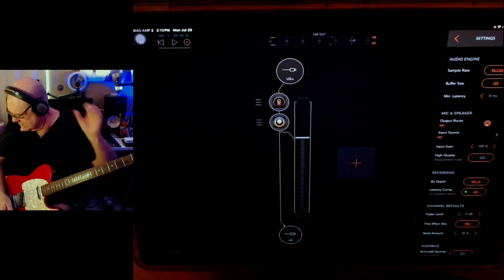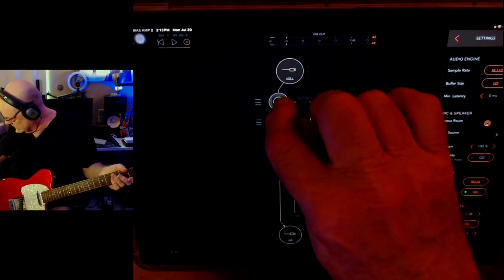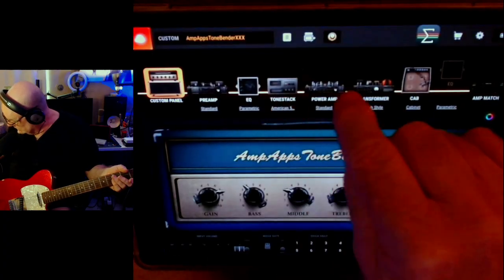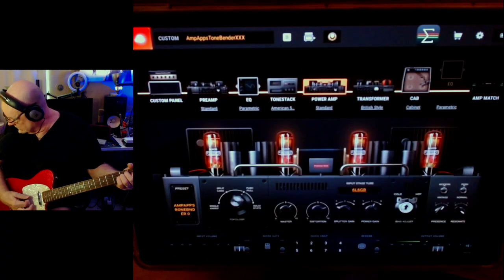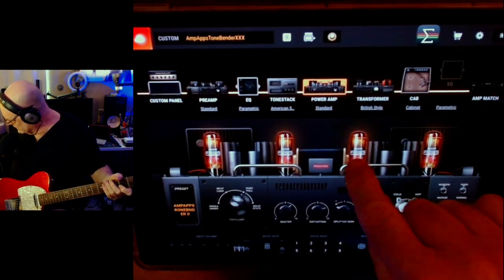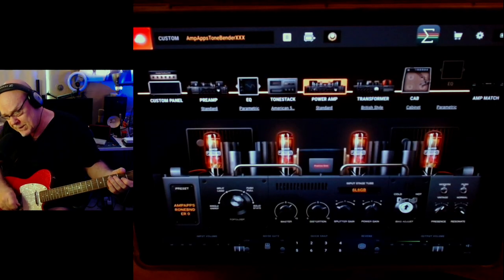I did design the sound on the Telecaster. So let me show you some of the stuff in the Bias Amp application. If you've ever wondered what the tubes do, I'll show you as you cycle through.